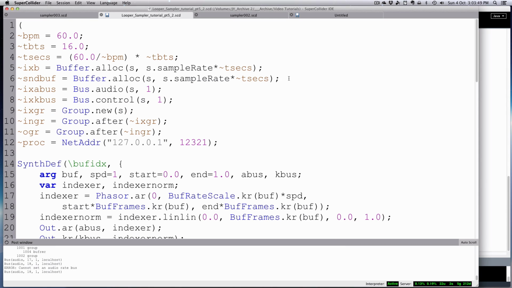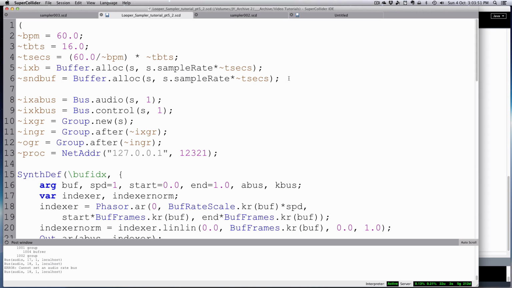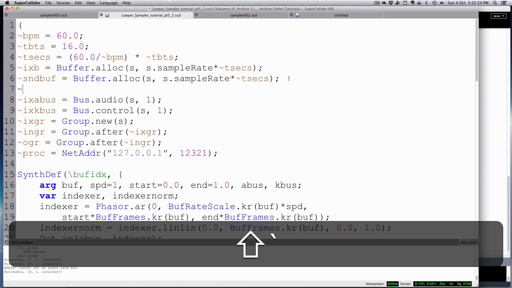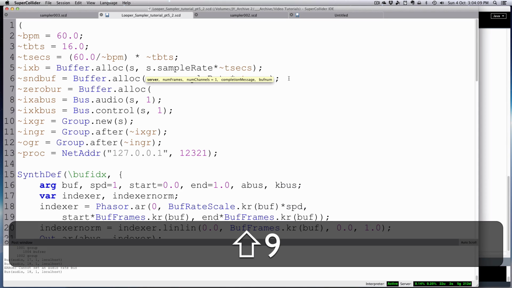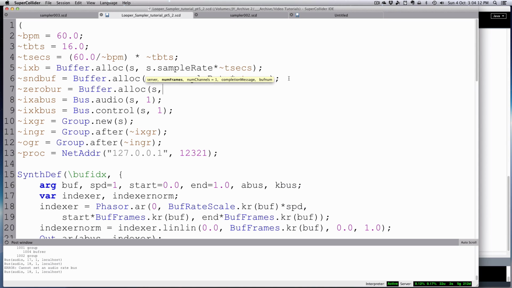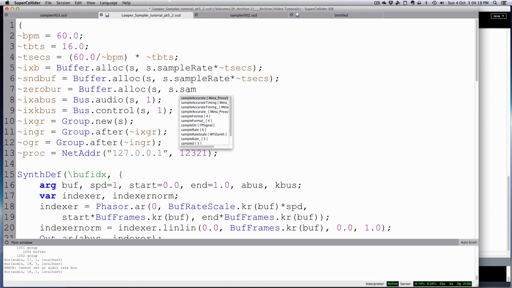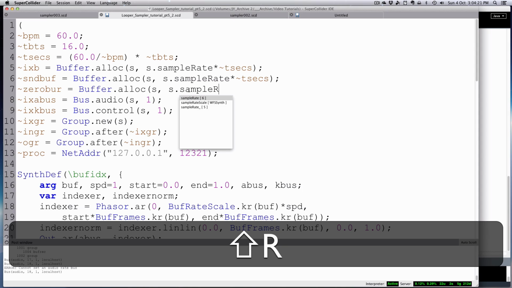Let's just do it under the sound buffer right here. I'm going to create a, I'm going to call it maybe zeroBuff, with a Z. Okay, and then I'm going to make a buffer. So I'll just copy the same language there, Buffer.alloc, and the server is going to be s, and the number of frames is going to be the same as this, the s.sampleRate. That's the sample rate of the server.